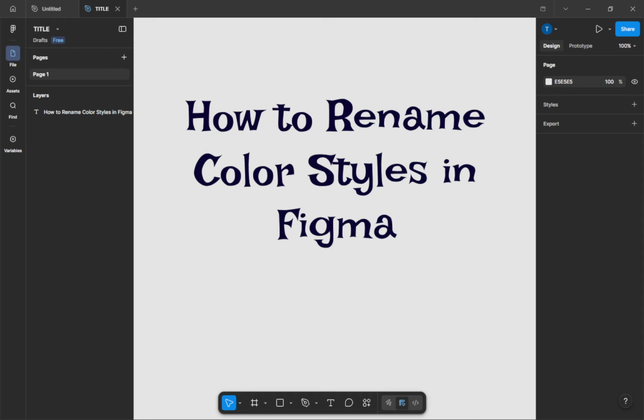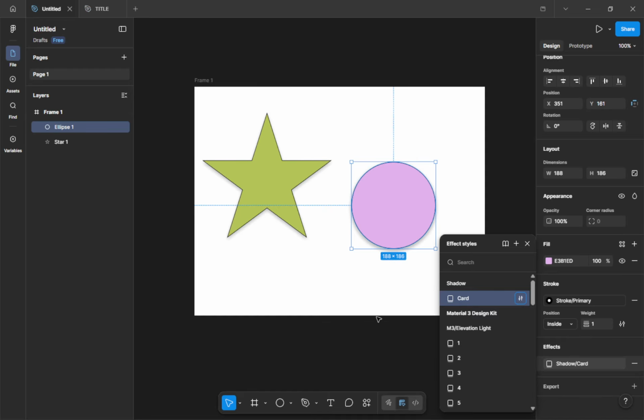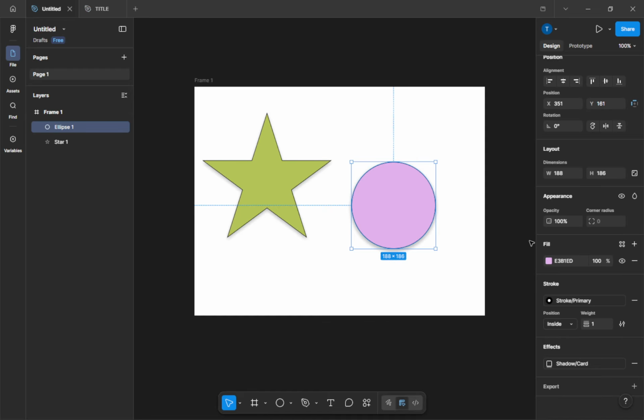In today's video, I'm going to teach you how to rename color styles in Figma. If you're cleaning up a design system or aligning names with updated brand guidelines, renaming color styles lets you reorganize without recreating anything from scratch. I'll walk you through both quick methods and a few helpful tips to keep everything tidy as your library grows.